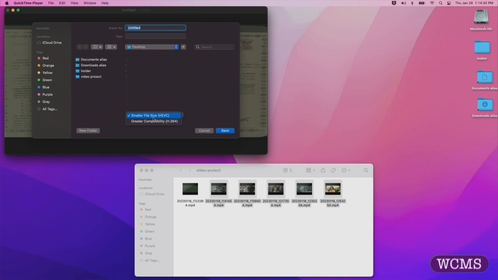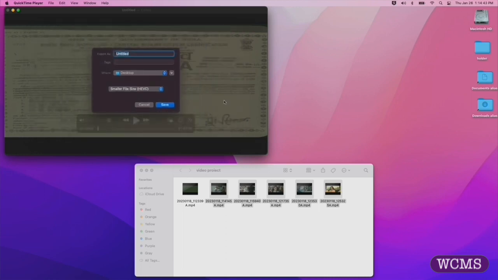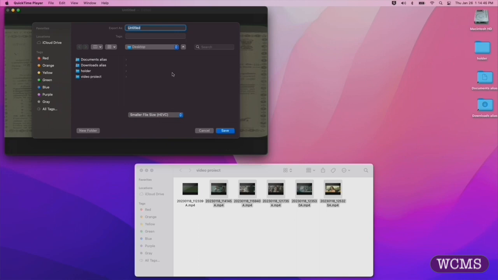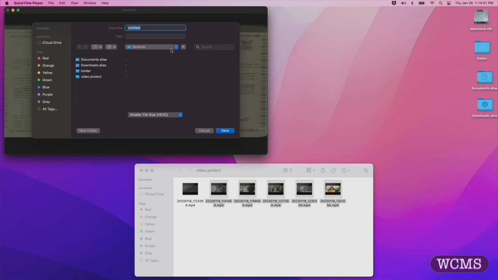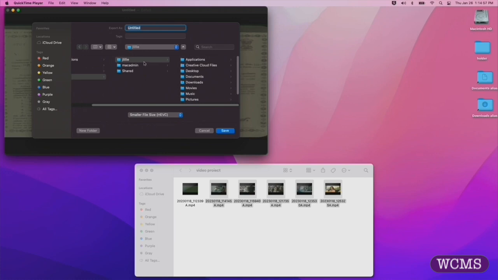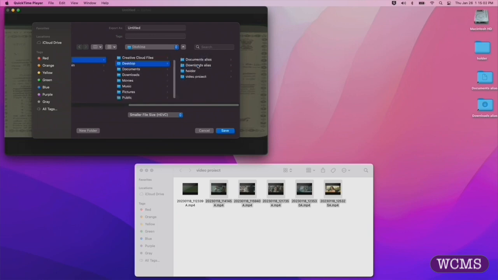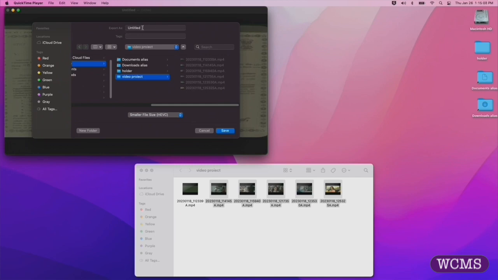So greater compatibility is going to be a larger file. Smaller file is the HEVC. I'm going to leave it with the HEVC because that seems to work pretty well. And at this point, I'm going to find my folder here. So I'm going to my desktop, and my video project. And I'm going to just call this new video.